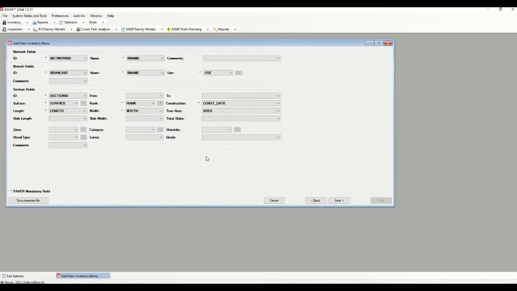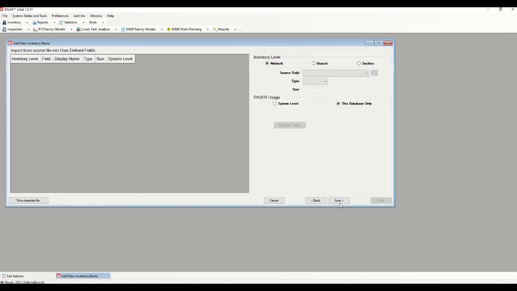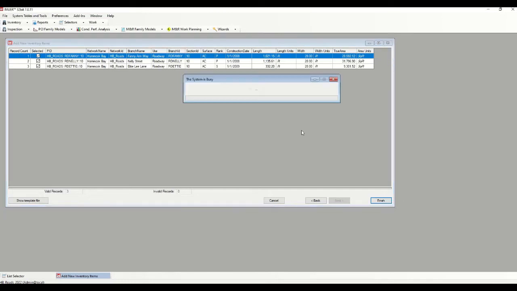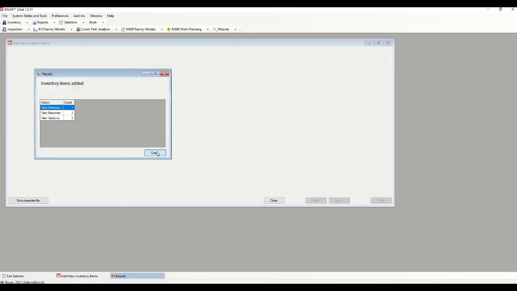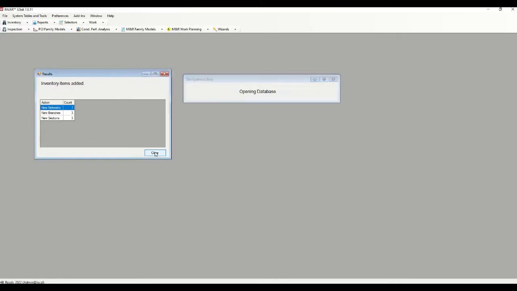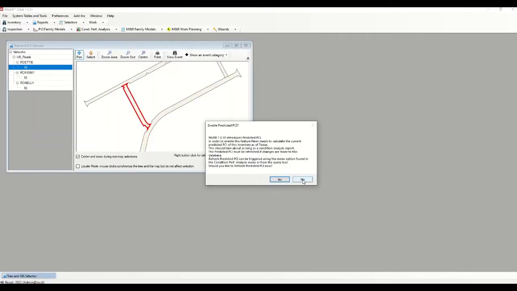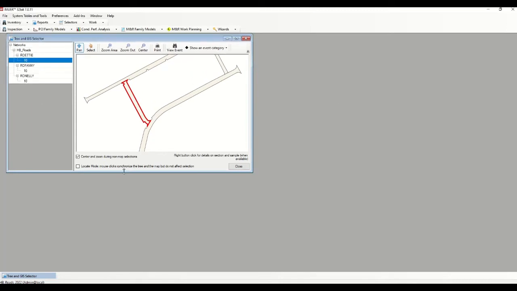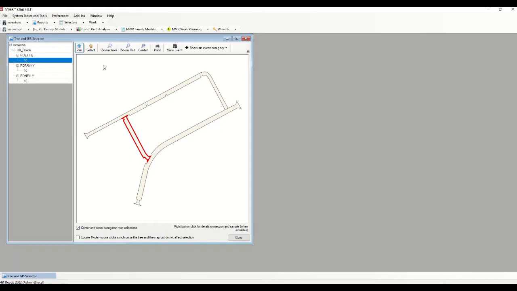Units are English. And as you can see, all the fields with asterisks are populated. Paver recognized all those shapefile fields. See, we have 3 valid records. And you can see that all these roads are in here.